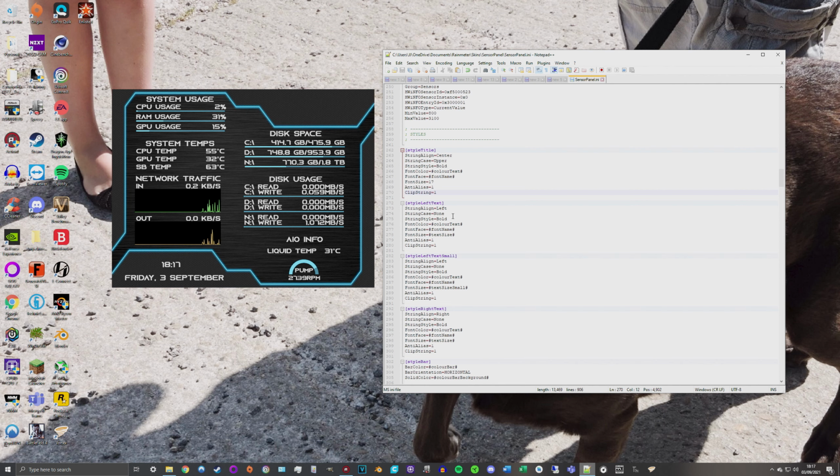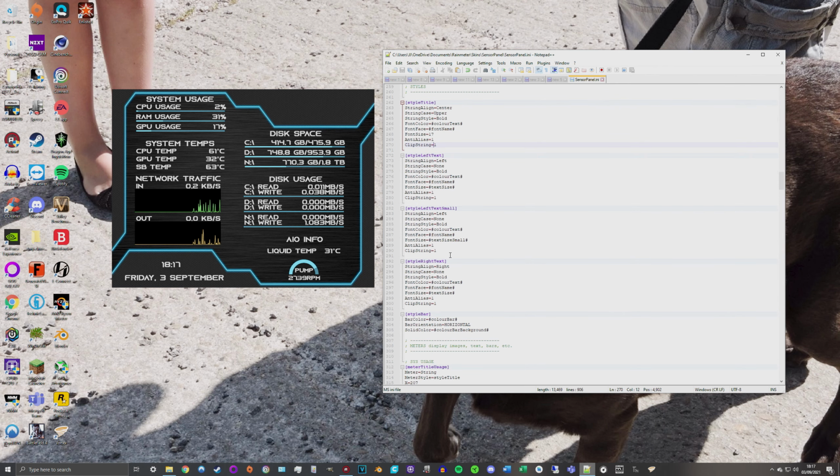So value 2 is automatic, so the meter itself will adjust to accommodate the text if no width or height values are set. Otherwise, if width and height values are set, then it would behave as if it was set to mode 1, as I've currently got it here. And that's basically it for all of the text styles. So the next thing I'll be going on to is the bar style.